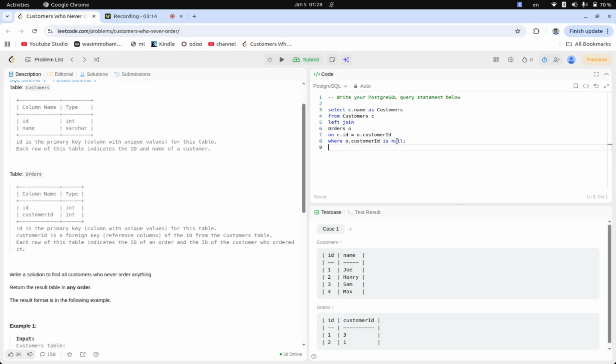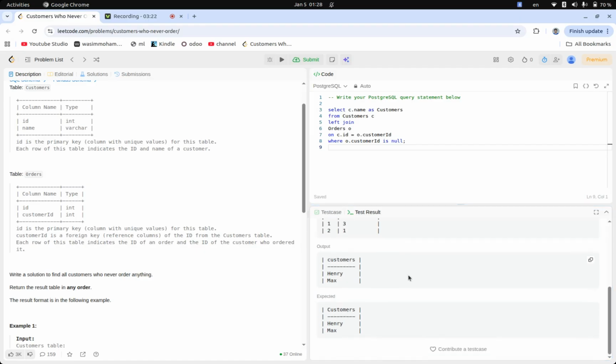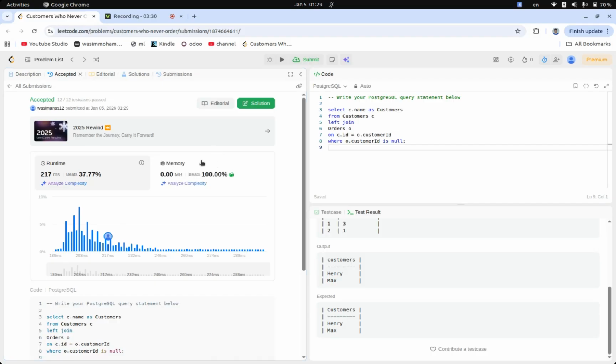Cool. So if I try and run this, let's just run this. And the test case has been accepted. Let me just submit and see if this is working fine. And our solution is accepted, right? So it has passed all the test cases.